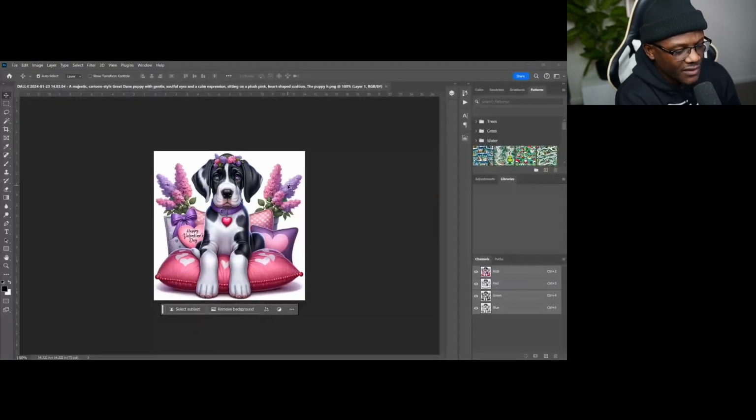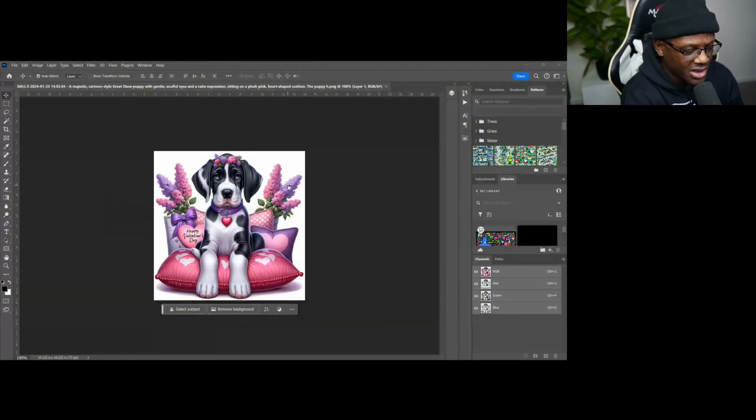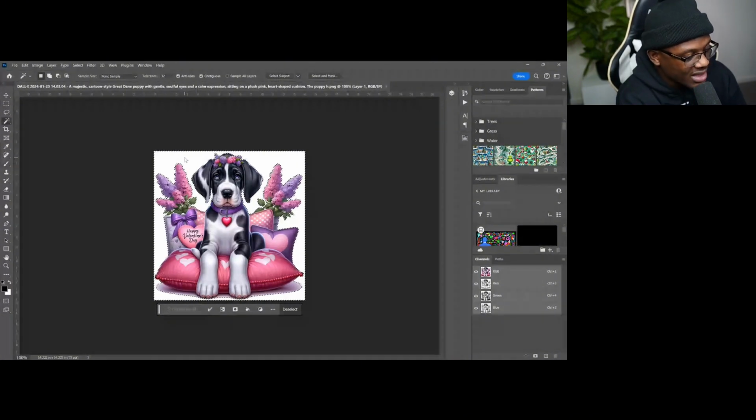If you're not familiar with Photoshop, it now has AI functions like generative fill, and it allows you to easily remove backgrounds. Back in the day, we'd use the quick selection tool or the magic wand and do all of those things to remove it. But I want to use AI to do this, which is this button that says remove background. I'm just going to hit that.